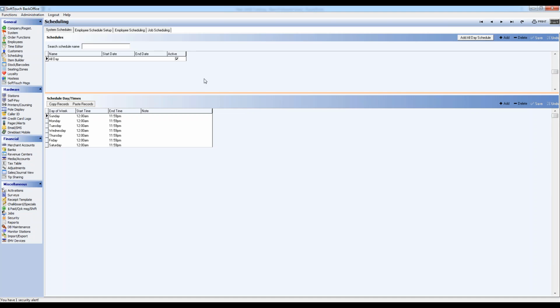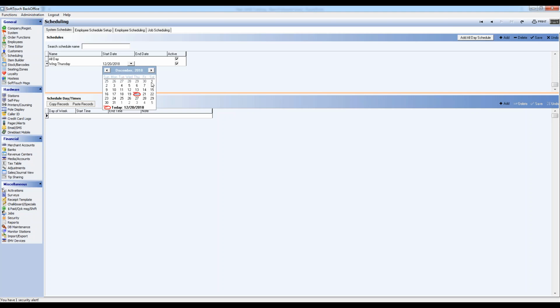So for example, we want to have a wing Thursday. And maybe I have a special price for my wings on a Thursday. So I will click Add at the top for Schedules. And I will name my schedule Wing Thursday. If Wing Thursday is only for a certain period of time, I can choose a start date and end date. So maybe Wing Thursday is only for the month of December. Then I could choose December 1st through December 31st.